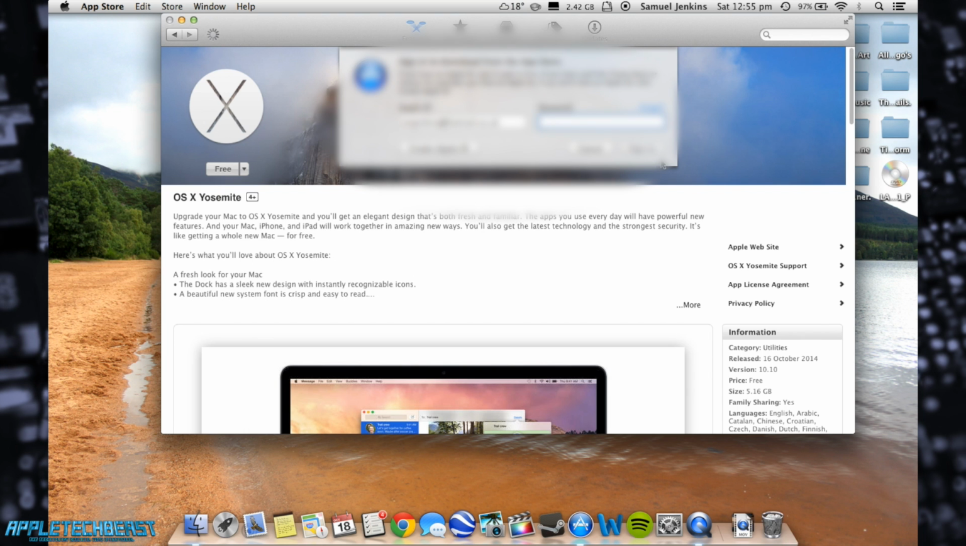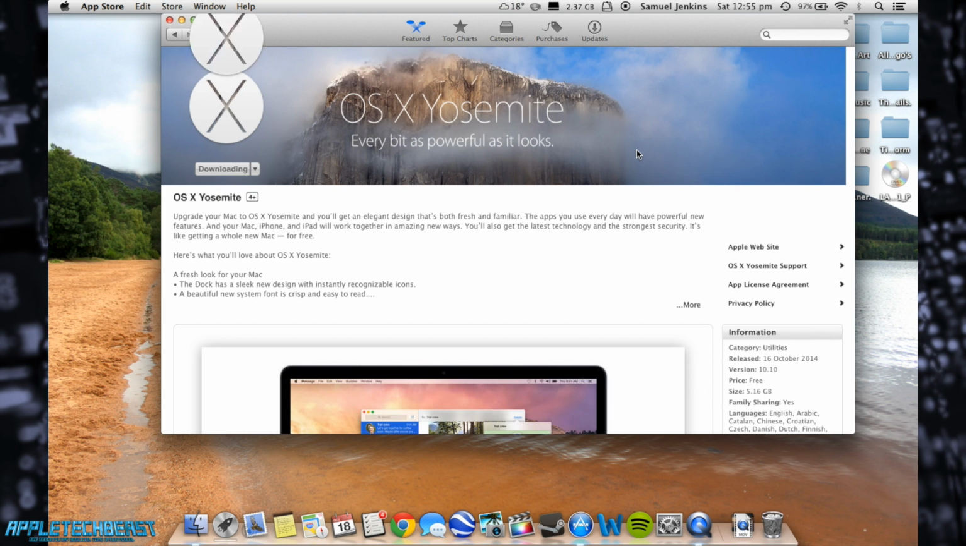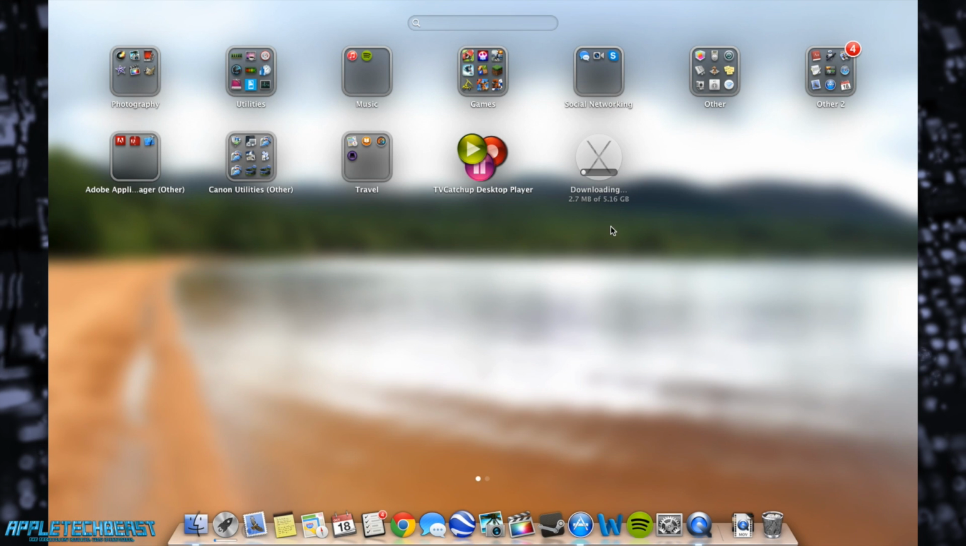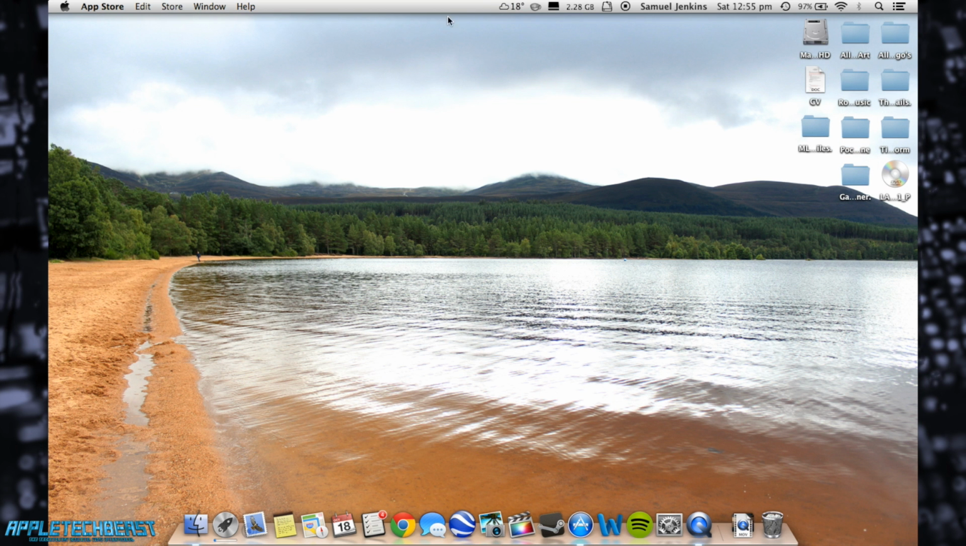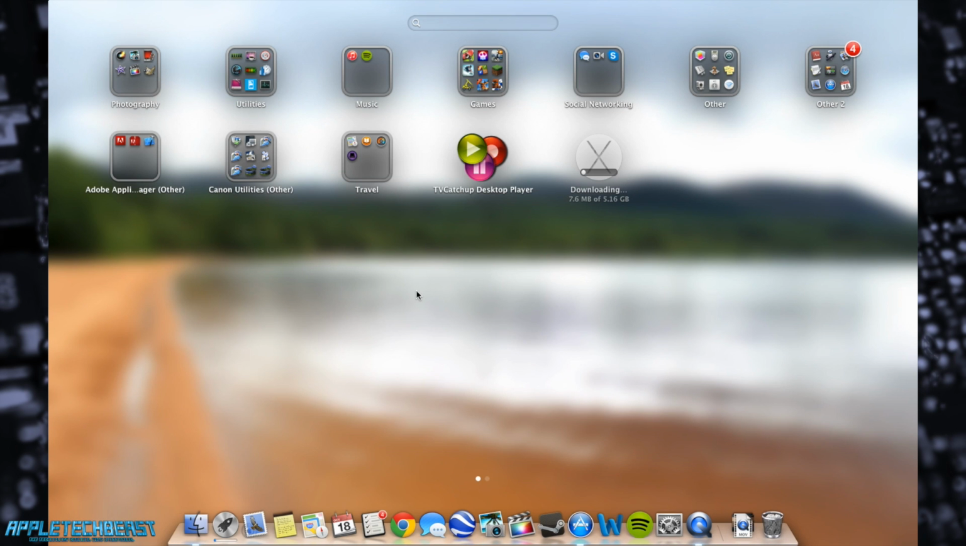So what it'll do first is it'll download it, and then it'll prompt you to install it, which will involve restarting it and doing all that sort of stuff. So it's 5.16 gigs, which isn't bad, actually. I've only got 8GB left. Oh well. That'll be fine, so I'll let that download and then I'll come back in a sec.